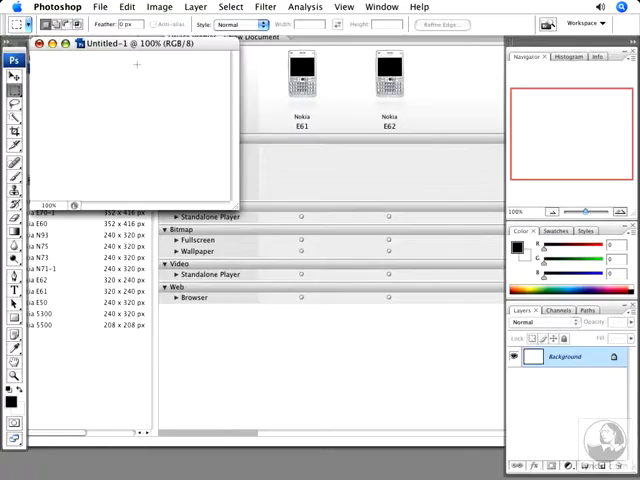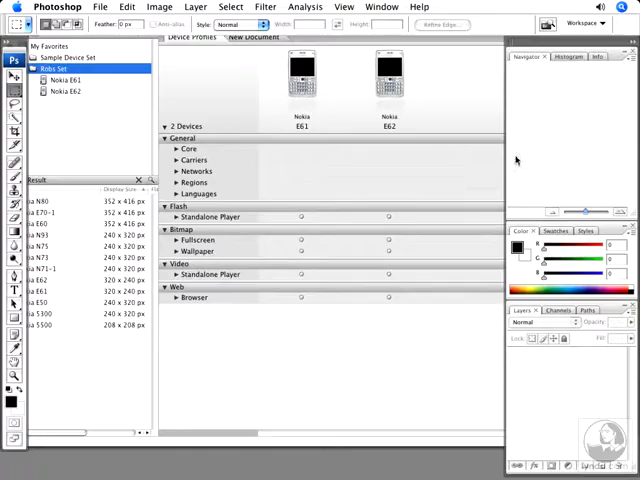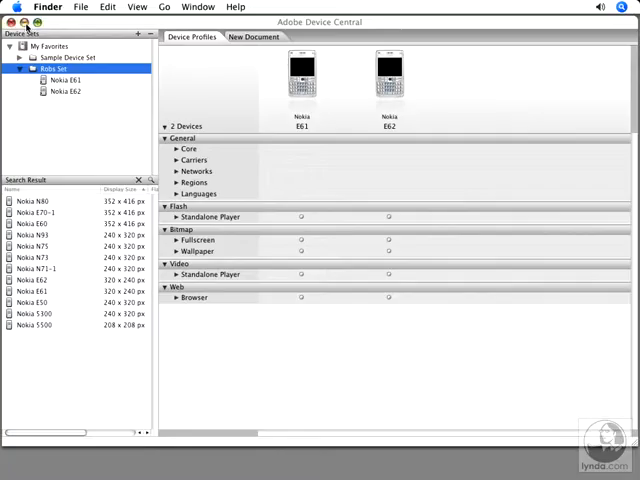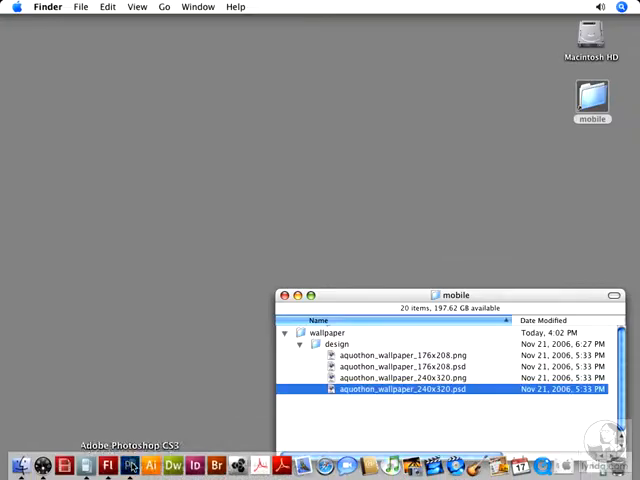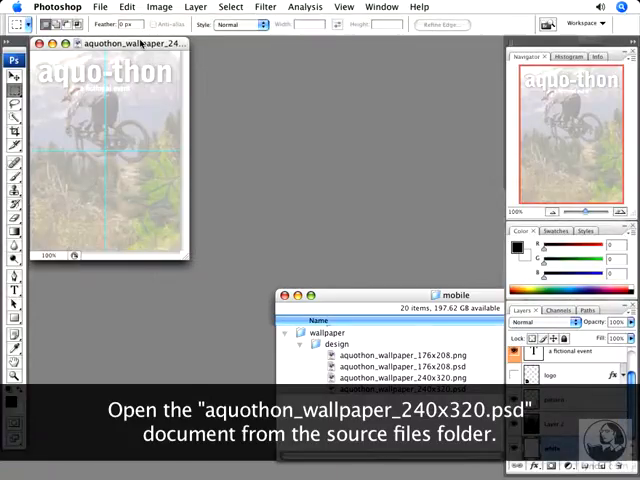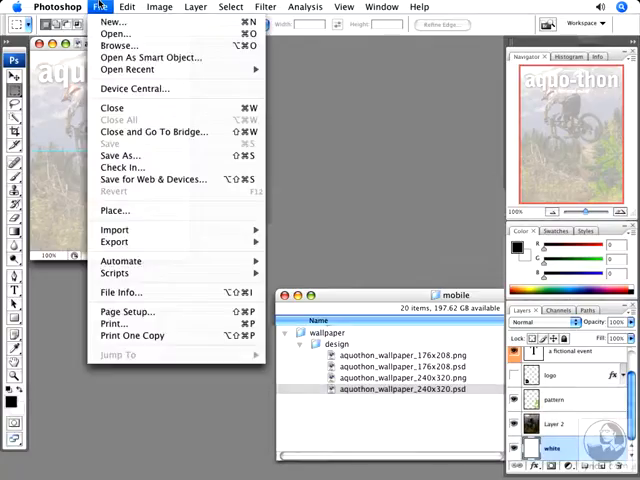Now if I wanted to preview this content, I'm actually going to close this and open an existing document that I'd like to preview. I'm going to go to an existing project folder I have and pull open an existing project, a wallpaper for an Aquo project. You can see this is a 240 by 320 size image, a wallpaper. If I want to see this in Device Central, I can go up to File and do Save for Web and Devices. Some of you may be familiar with this option before. It used to be Save for Web. Now it's Save for Web and Devices.